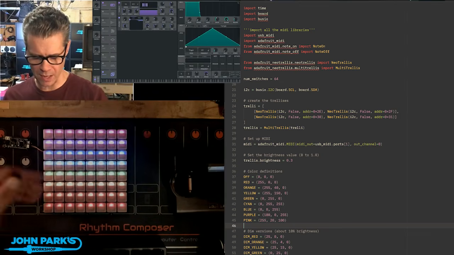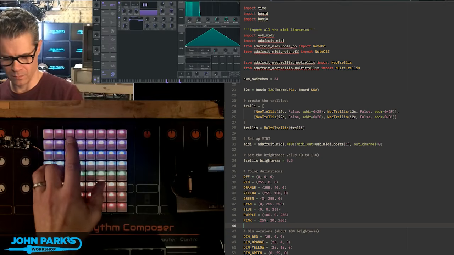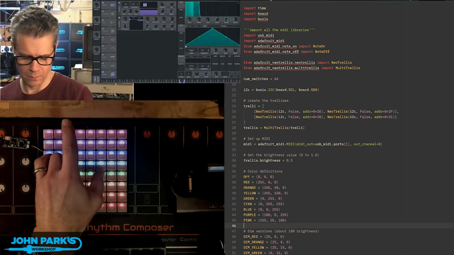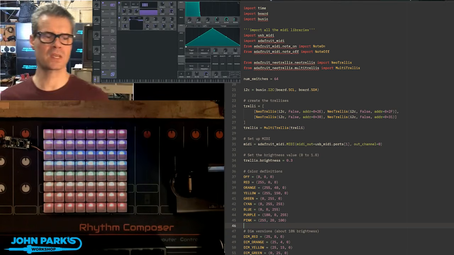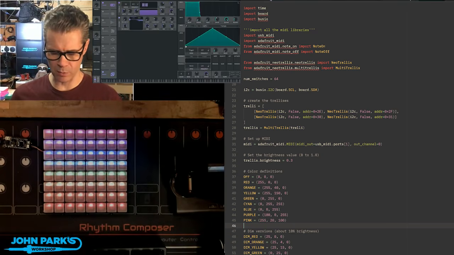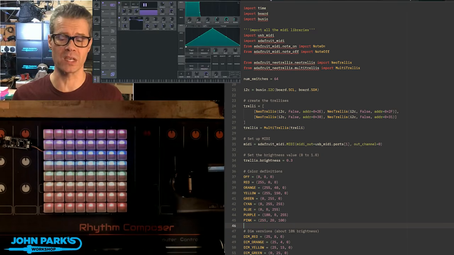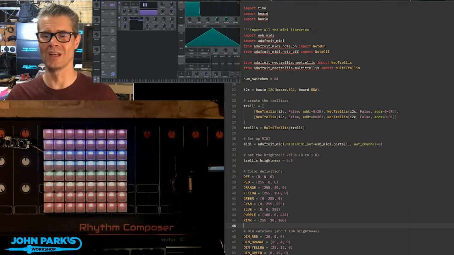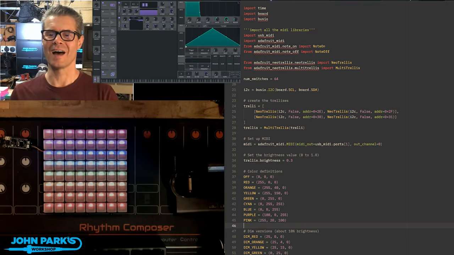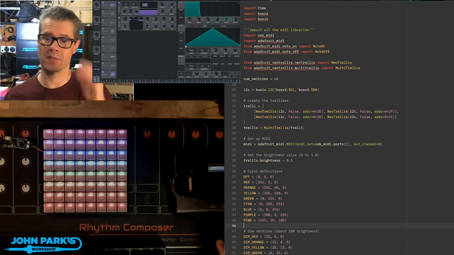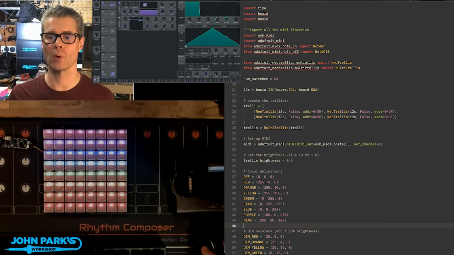I've got a number of octaves of keys here that I can play, almost, well, 64 keys, so getting pretty close to a full piano keyboard there, not quite. And the way this works inside of CircuitPython, the key things that are going on is I'm importing the USB MIDI library and the Adafruit MIDI library, along with Adafruit MIDI's note on and note off. I've also got the usual NeoTrellis and multi-trellis setup.